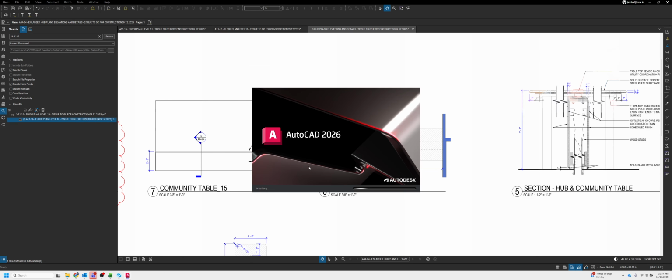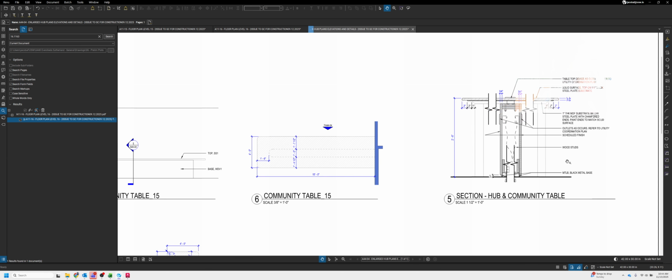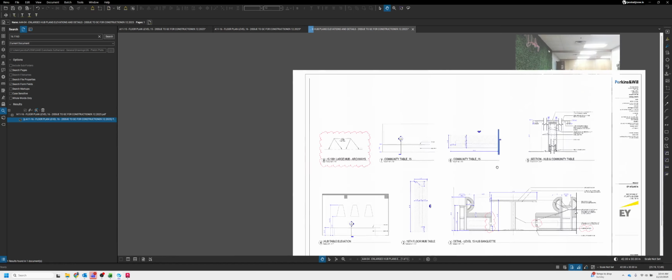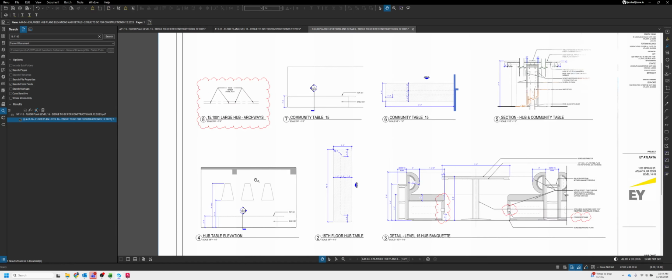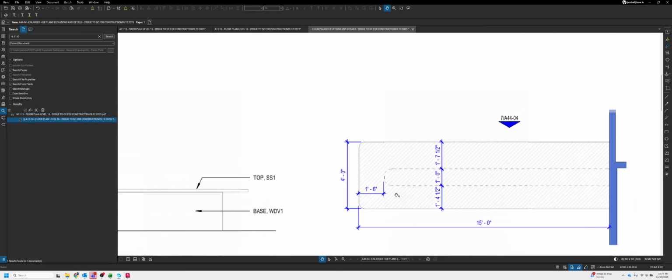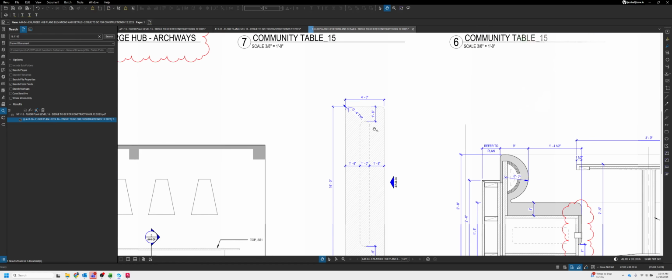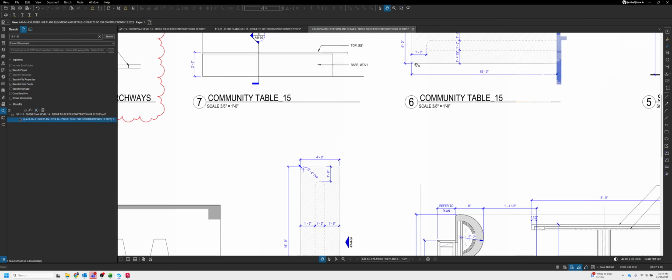AutoCAD 2026. By the time you watch this, it may be outdated, but we'll see. While that's loading, I'm trying to think if there's anything else to really discuss on this. We might be okay. Yep, we got our radius corner. Actually, it's not shown here, but let's assume that it's the same from this table to this table because it is in the same building. Most likely, they're going to have the same design for both.